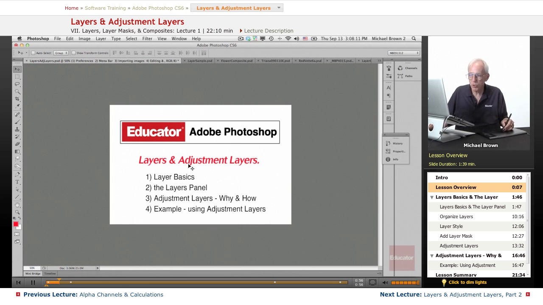And now we also have adjustment layers, which allow you to apply all of your exposure and color corrections and some other effects as well without altering any physical pixels of any of the picture layers. This is so powerful. So let's get started.